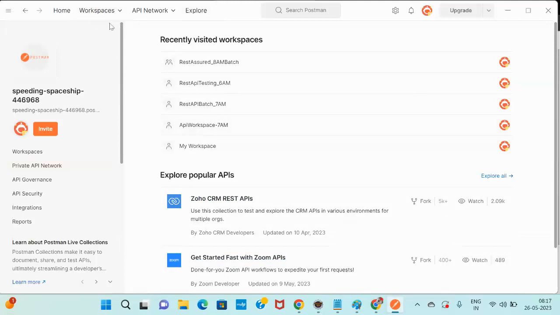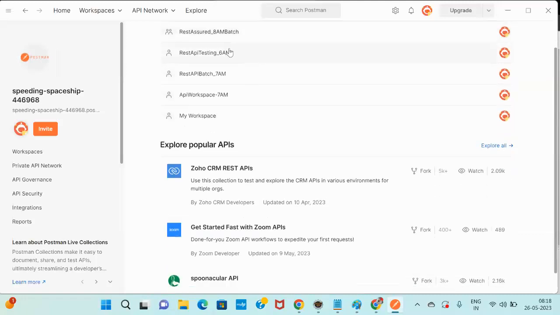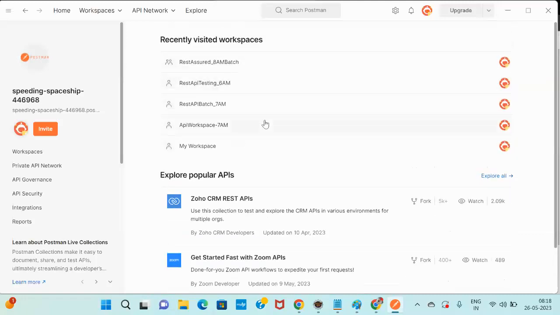If you can see here, I have many workspaces. I have a list of workspaces here. My Workspace is my personal workspace. API workspace 7 a.m., REST API batch 7 a.m., REST API testing 6 a.m., REST Assured 8 a.m. batch. So we have a list of workspaces here. For the 7 a.m. students, this is the place where I'm working. For another 7 a.m. batch, this is the space where I'm working. For the 6 a.m., this is the space where I'm working.